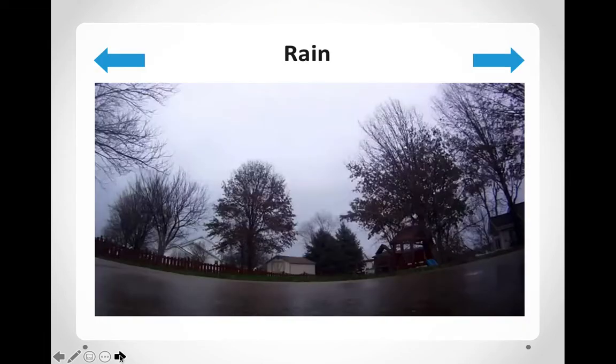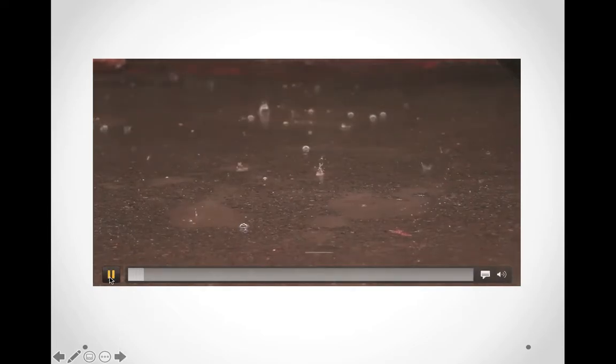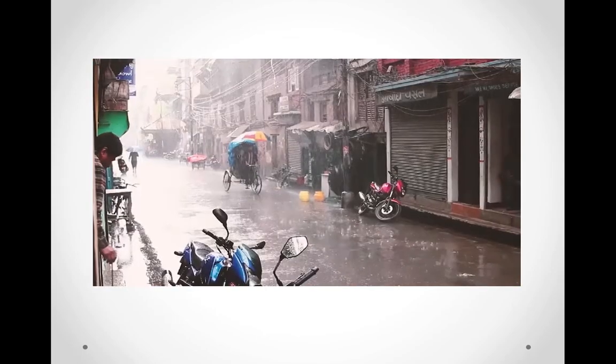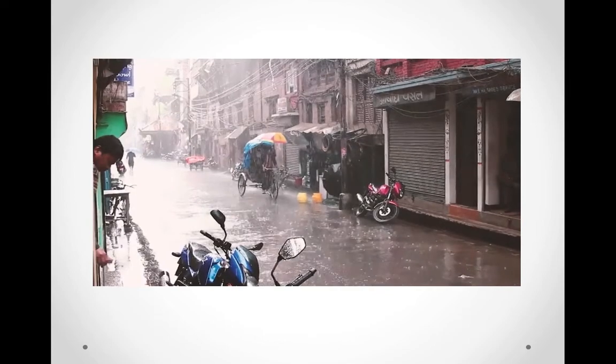Now we are going to look at rainy weather. Look at how rainy it looks outside. Now we are going to watch a video about the rain. Look at the water droplets falling on the ground. Wow, it's amazing.